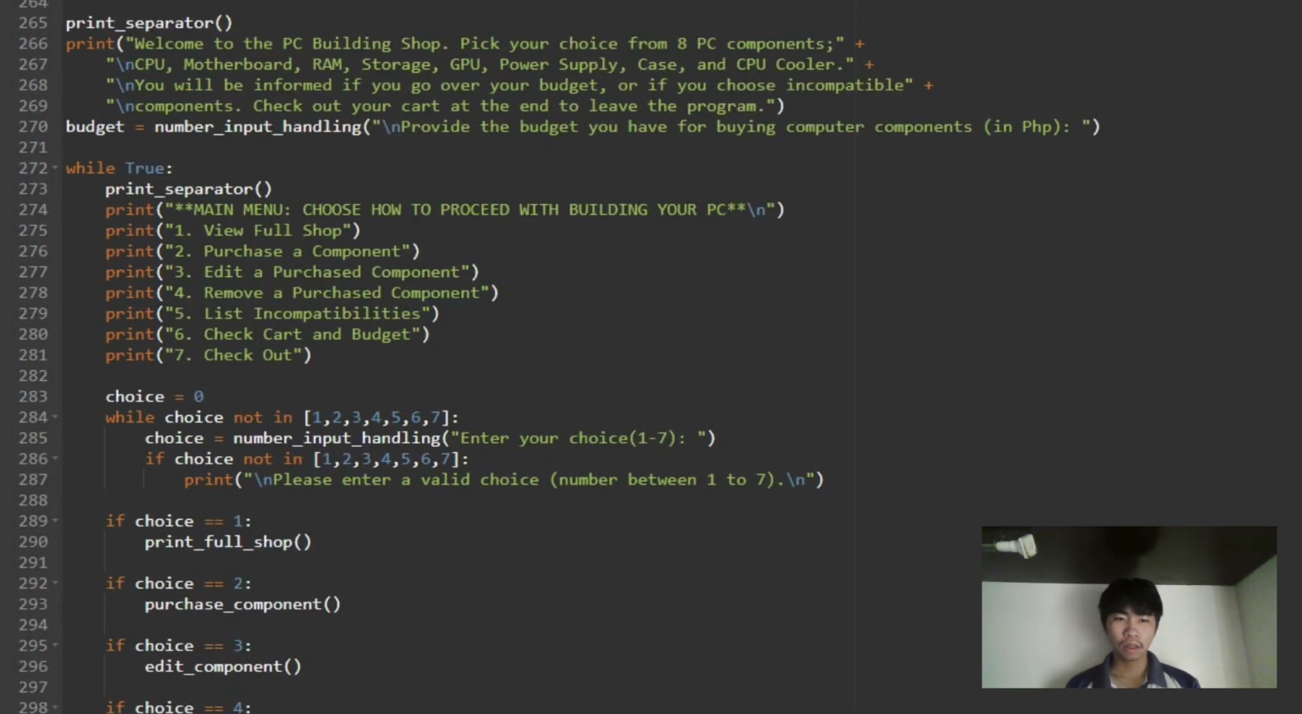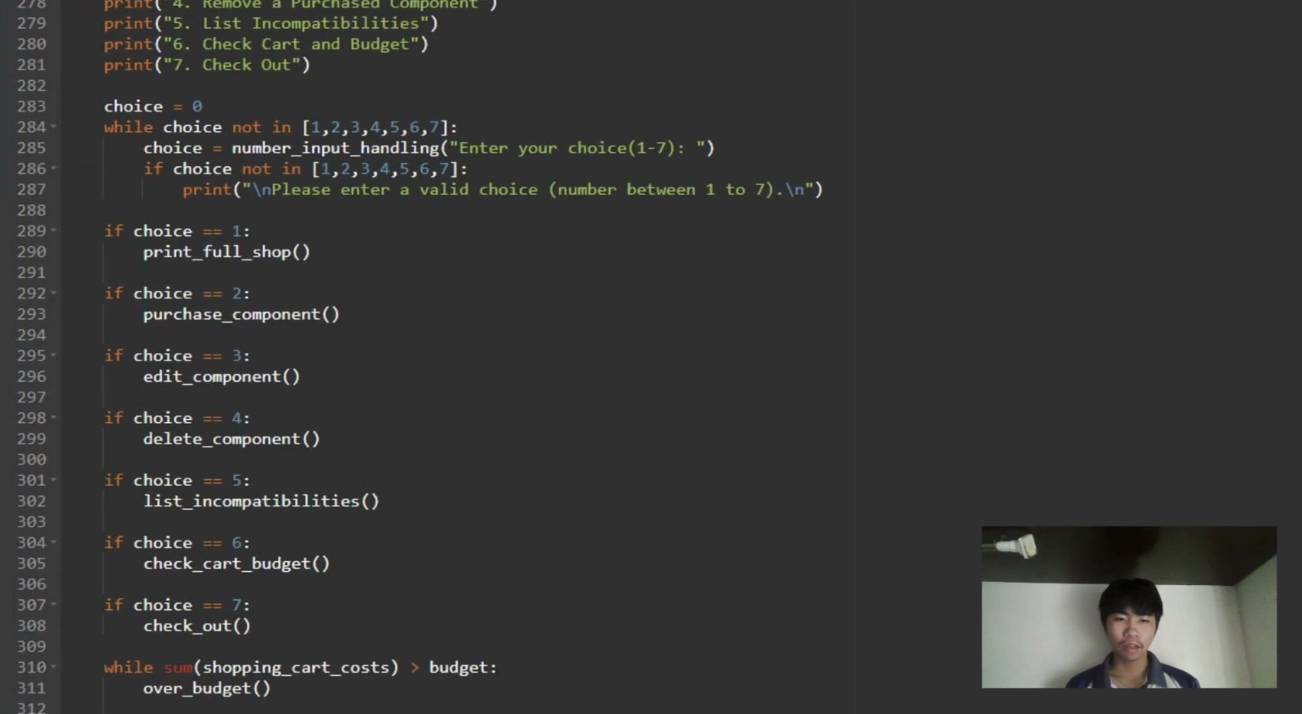The main loop keeps showing the menu so the user can buy, edit, remove parts, check incompatibilities, or view their cart. After every action, the program rechecks the total cost to make sure the build stays within the budget, giving the user full control before completing their PC build.